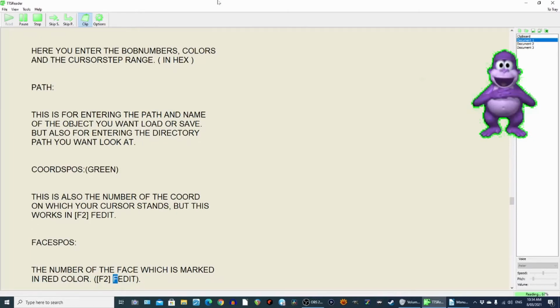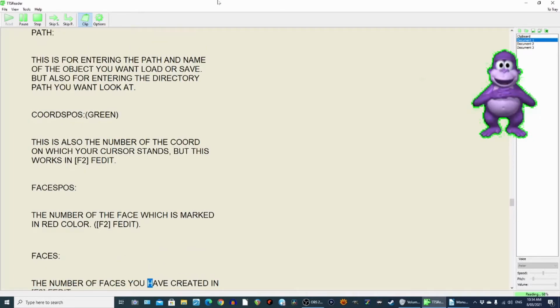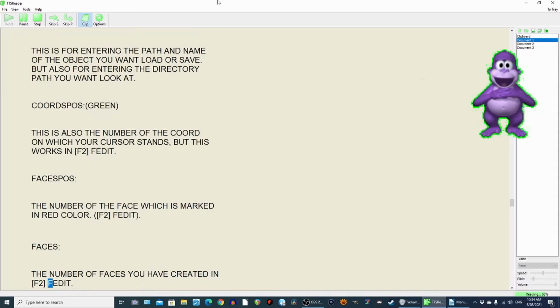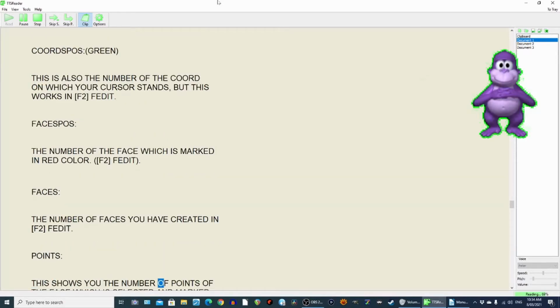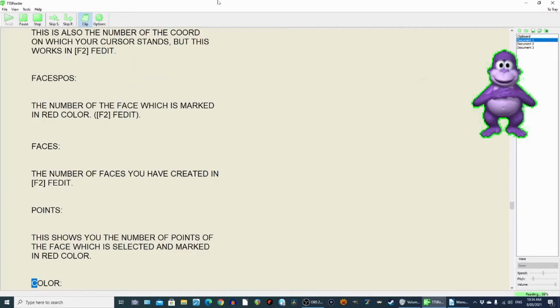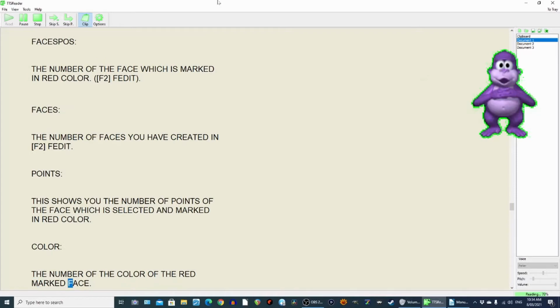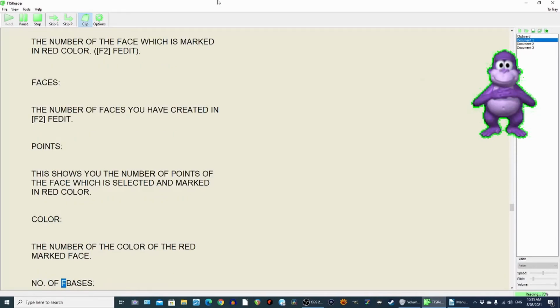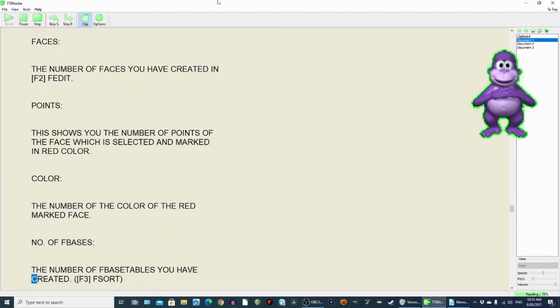F2, set it: faces, the number of faces you have created in F2, set it. Points, this shows you the number of points of the face which is selected and marked in red color. Color, the number of the red marked face. Number of faces, the number of faces you have created.